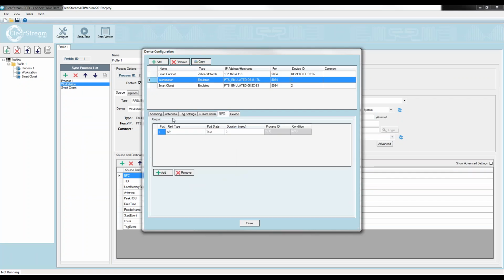So here you can see I have on port 1, I have an alert type API, which basically means the API is going to turn port 1 on. And then a duration set to 0 here means it'll stay on indefinitely until the API turns it off. But if you were to set something else here, like say 10,000, it'll turn the GPO on for 10 seconds and then go off automatically. But yeah, so those are the couple steps there.